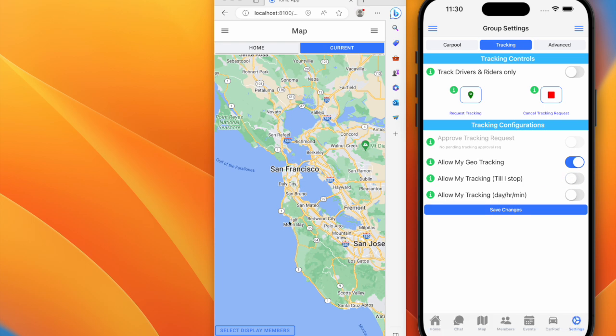So this is basically, not to ramble here, a way to enable people to come together as groups, create events, communicate using chat, form carpools, show where they are location-wise, and they have full control over whether or not their location is being tracked. And of course, the admin has certain privileges to cancel tracking when not needed.